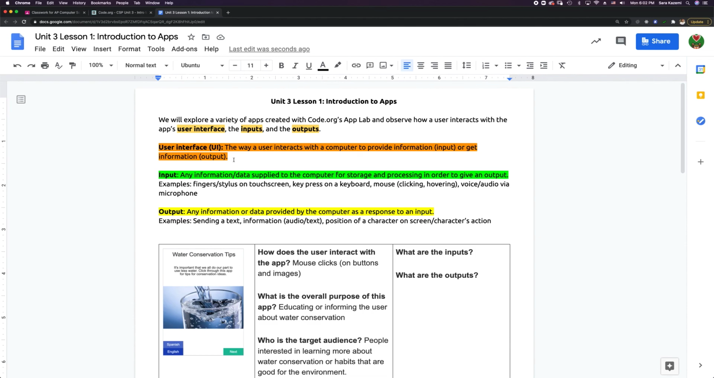So one form of input, let's talk about input, would, for example, be mouse clicking, right? We saw a bunch of mouse clicking that provides input to the computer that you want it to do something. But also, like on your phone, you can use your fingers or a stylus on a touchscreen. You can press keys on a keyboard. You can even use your voice to talk to Siri as input. So officially, we can say that input is any information or data supplied to the computer for storage and processing in order to give an output.